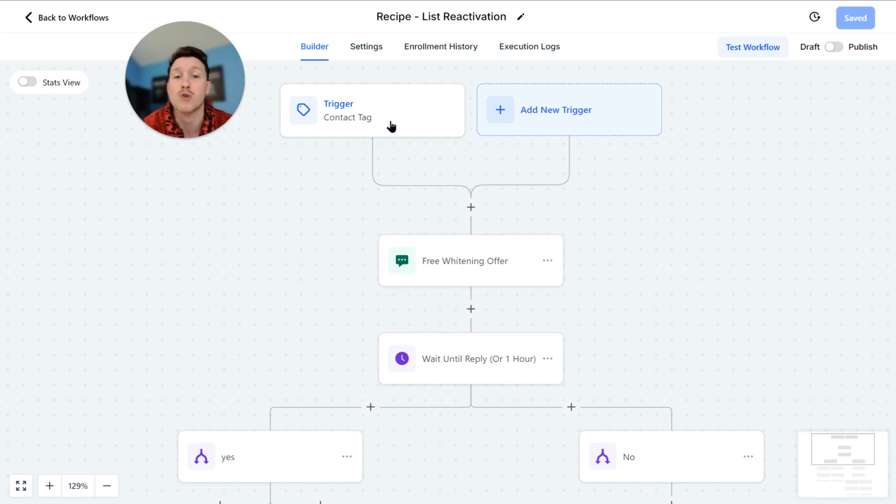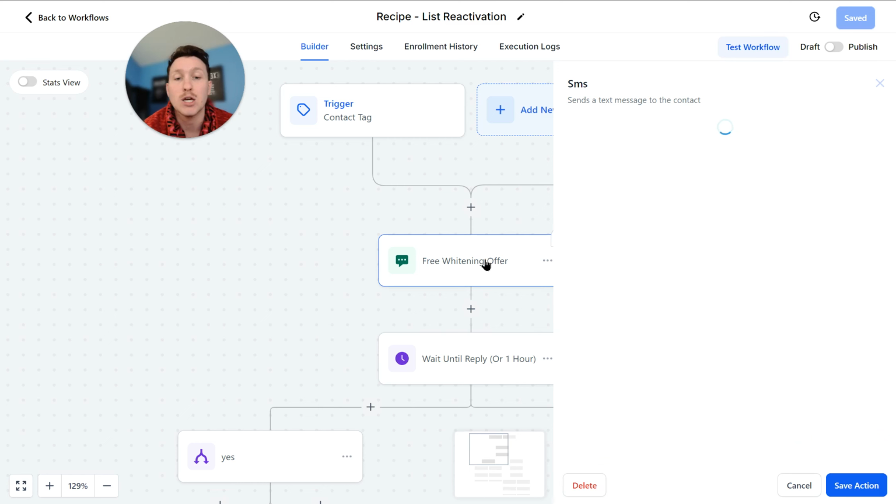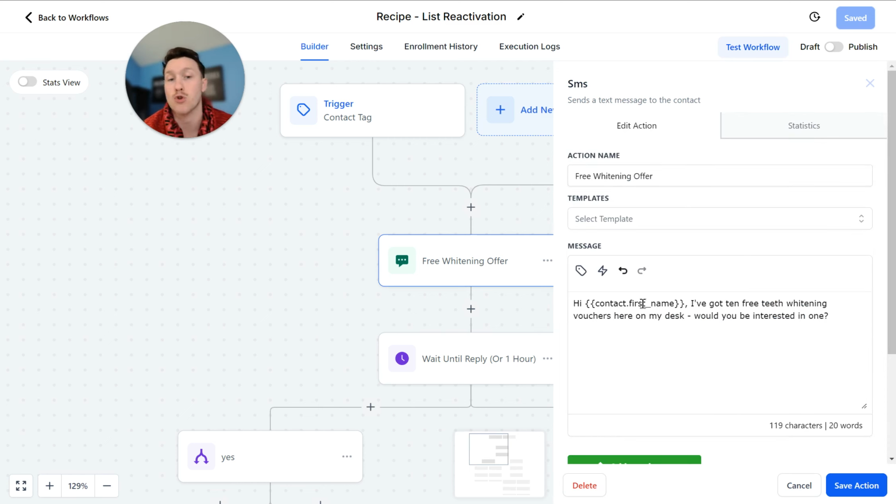So first things first is the trigger. Now, what I'm going to say right now is we don't need to really go over this because I'm going to show you a manual way where you just go into contacts and add it. So don't worry about that right now. The main thing is basically the first opening message is your offer.